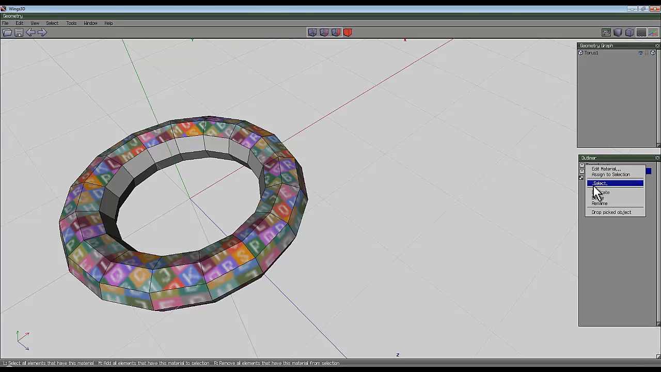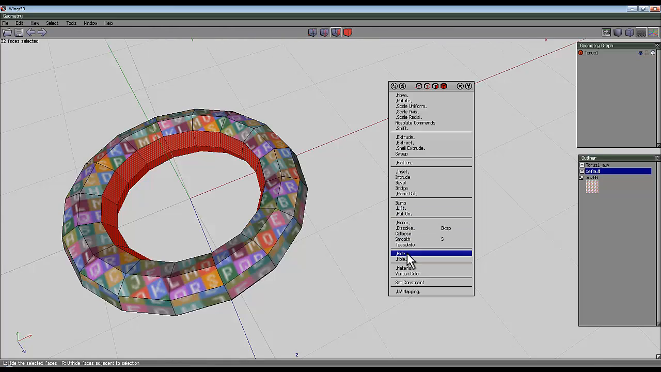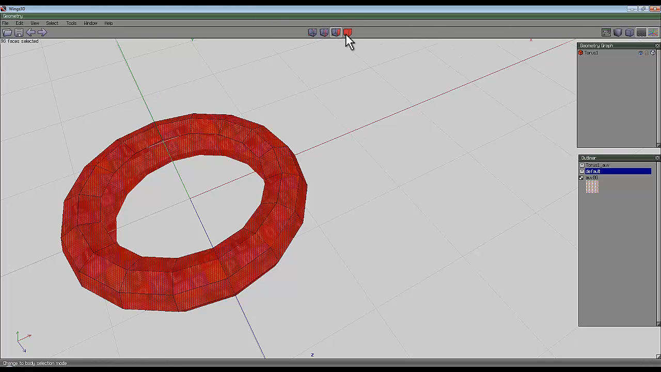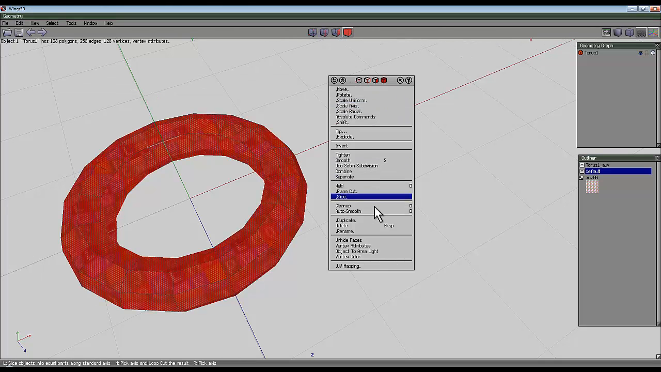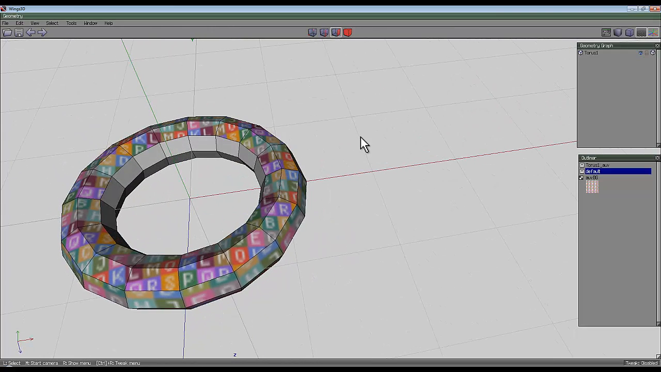We can select this default grey material. Now we could hide that, right? And now if we'd hid that and you wanted to get it back, you just select the geometry again and then right click when you're in face mode on hide, and that'll bring those things back.